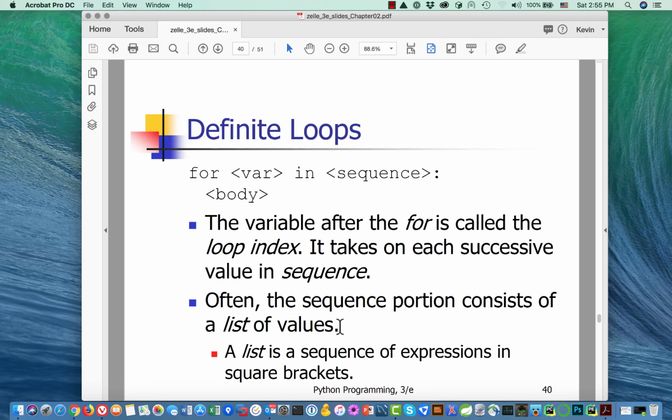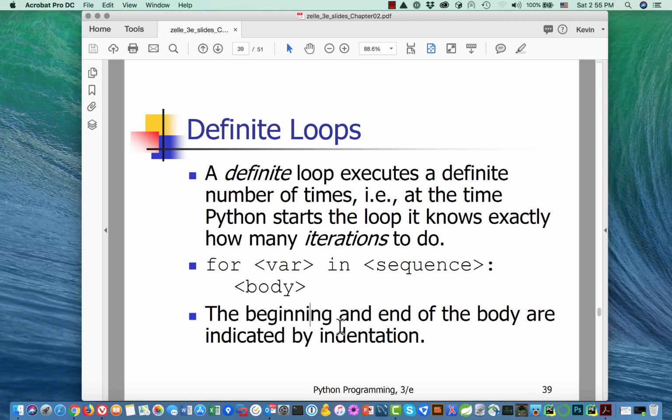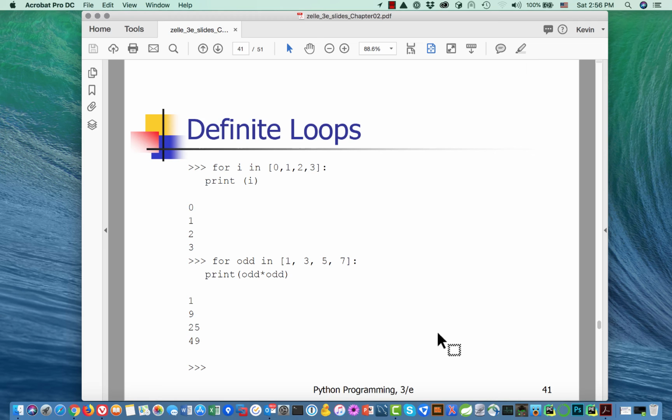So one of the kind of sequences that we have in Python is a list. So what does a list look like syntax-wise? Well, it's a sequence of expressions in square brackets. Let's see that. Well, do we have one? Yeah, we went the wrong way.